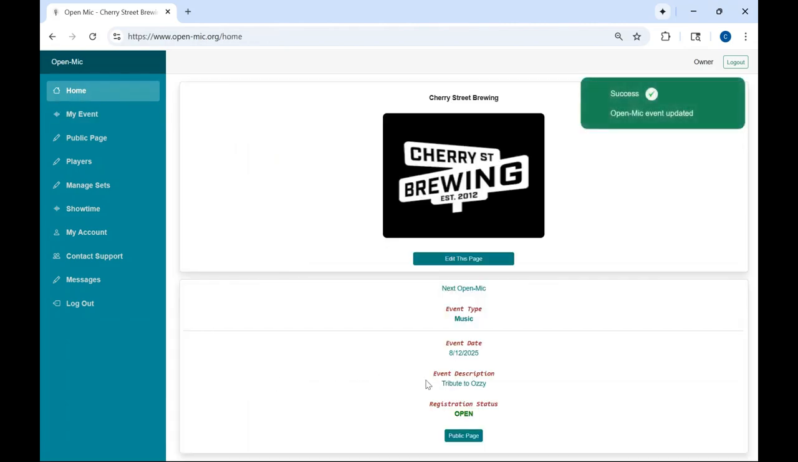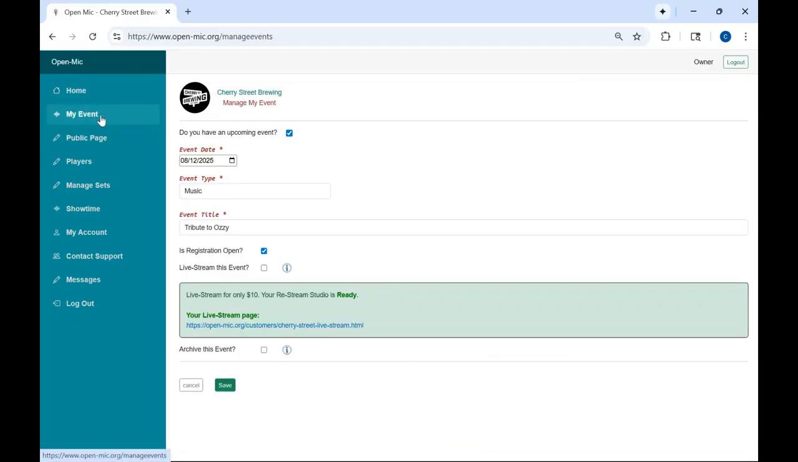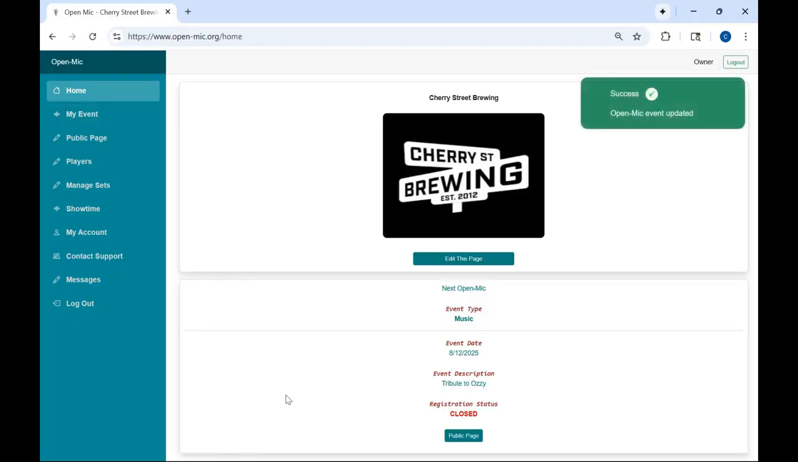Now, I'm going to show you how to open and close player registration for your group. Click the My Event menu option again. In the middle of the page, you will see a setting called Is Registration Open? To close player registration, uncheck the checkbox and click the Save button. When you return to the home page, you'll see the player registration is closed.